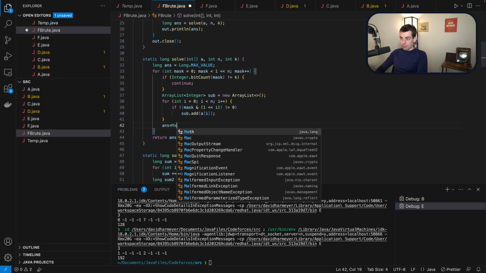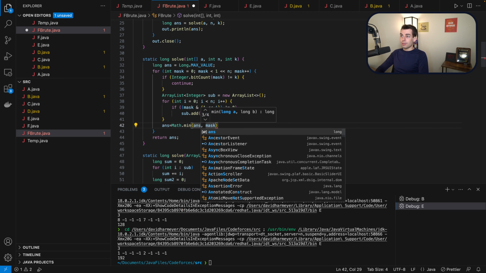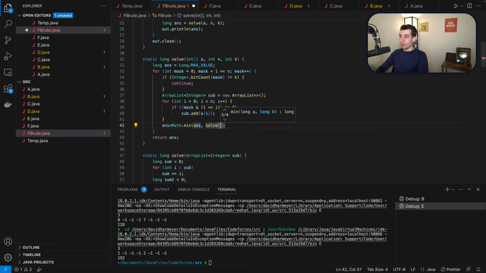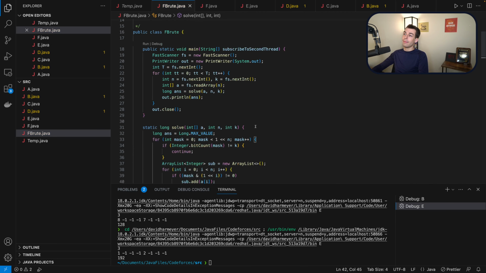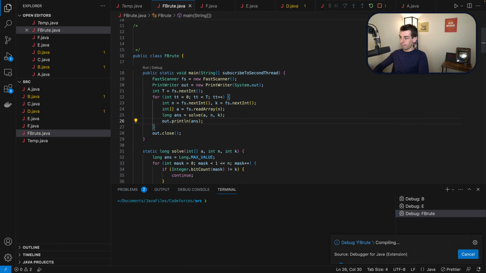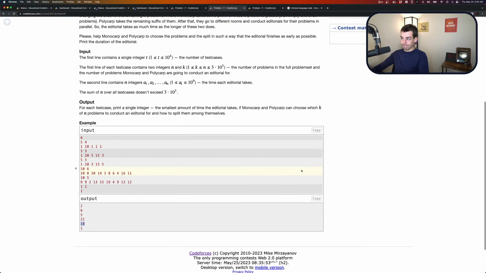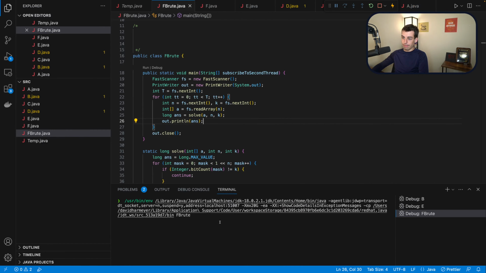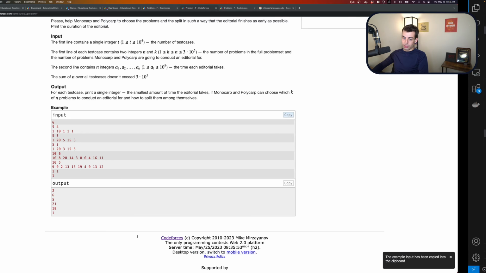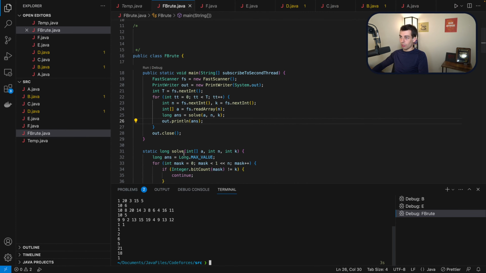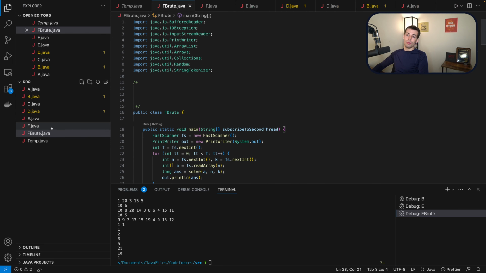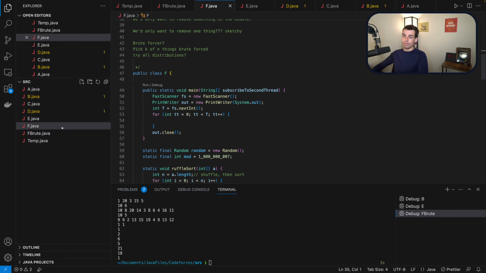Okay, and then ants equals math.min of ants or solve sub. Okay. Does this work? 2, 6, 5, 21, 18, 1. All right. Awesome. So we've got a brute forcer, so we can compare this now.